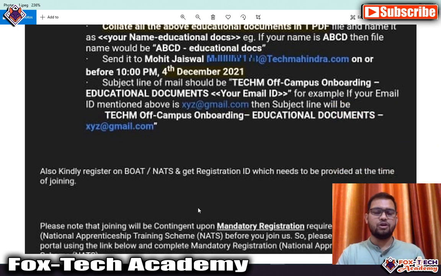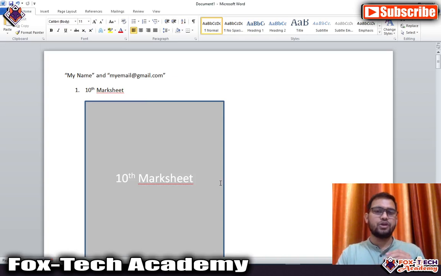So let's first check how you will create the document. What you need to do is create one Word file. In a single Word file you can mention all the details. If you see in this Word file, I have mentioned my name. Suppose my name is anything, so I have given my name here. You should mention your name and your email ID here.